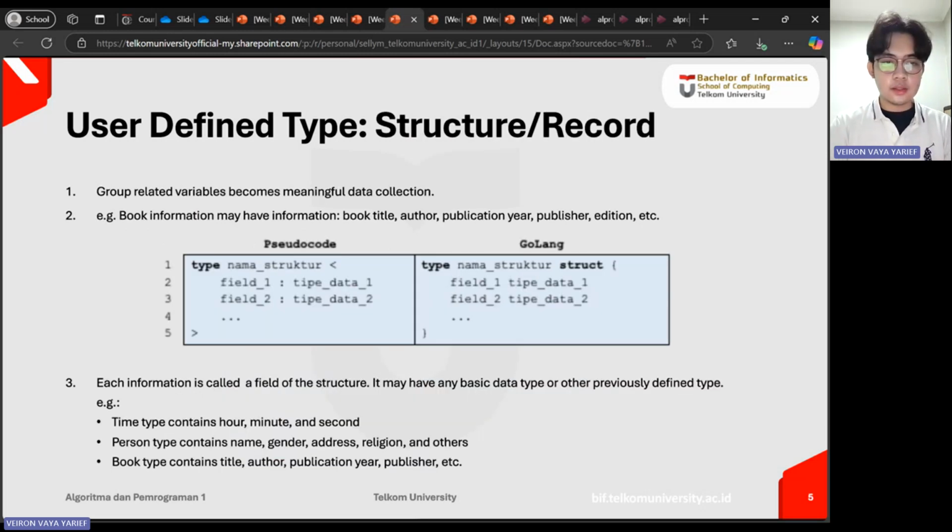So each piece of information is called a field of the structure. It may have any basic data types or other previously defined types. For example, a time type contains hour, minute, second, where hour, minute, seconds are integers. A person type contains name, gender, address, religion, and others.